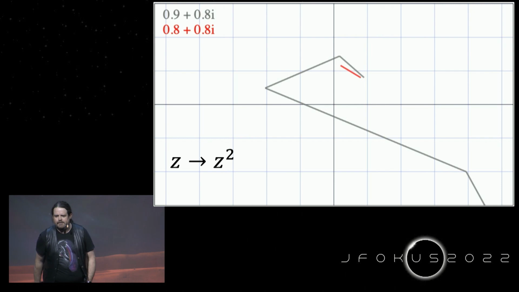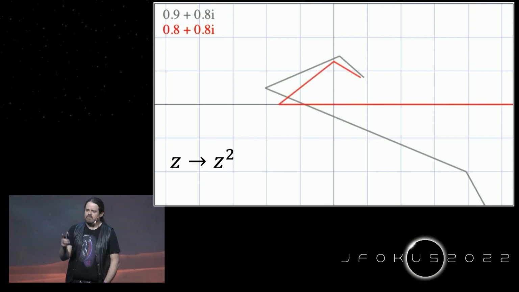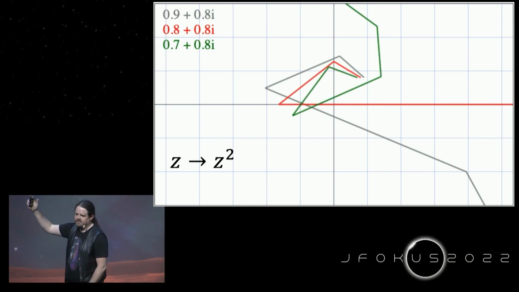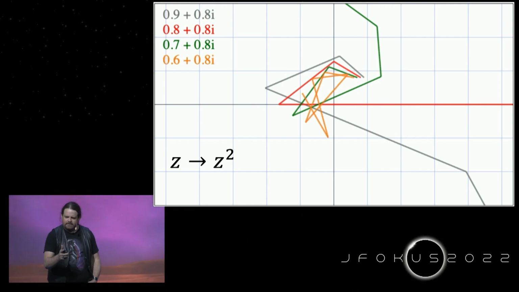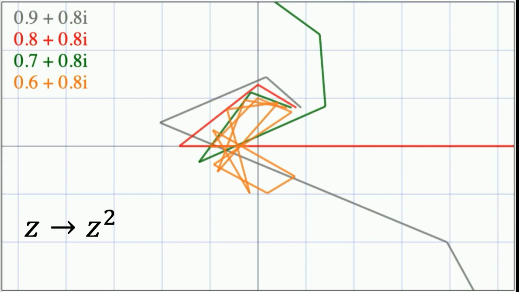So we're going to take another point on this graph, this one here. 0.9 plus 0.8i. That goes straight off down there. Now 0.8 plus 0.8i, woo, real positive infinity. 0.7 plus 0.8i, that goes off to positive imaginary infinity.